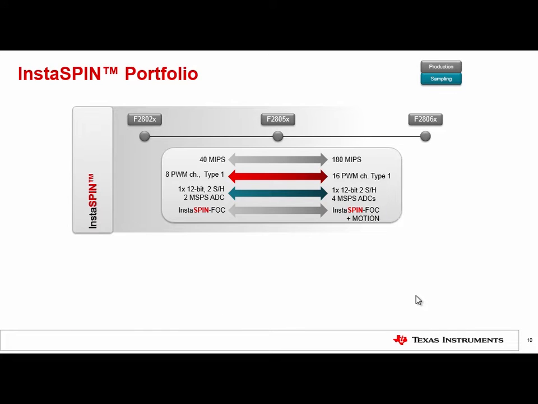If you look at the MCUs, which include InstaSPIN today, you have three MCUs. So there's the F28069X, the F28069X, and the F28069X. And these will range in performance from 40 MIPS all the way to 180 MIPS of total system performance. The InstaSPIN MCUs also include the actuation and the sensing peripherals, so your PWMs, your ADCs, your comparators, and other great peripherals that are really needed for motor control.